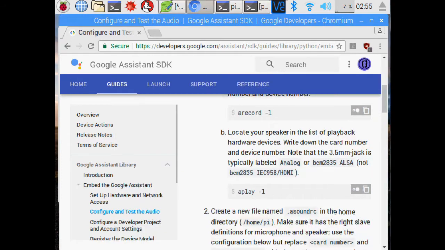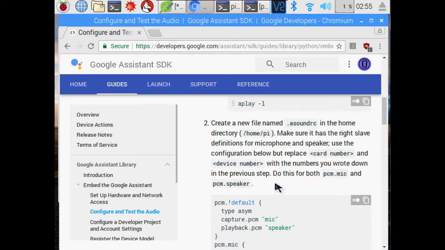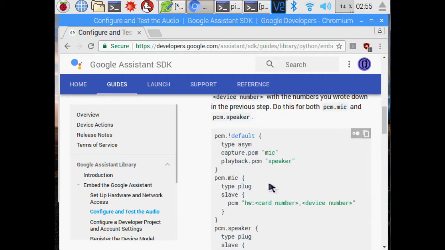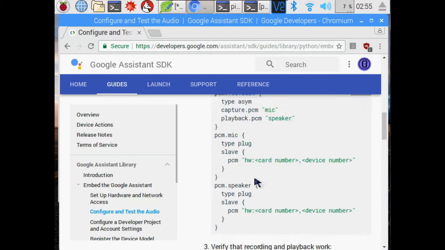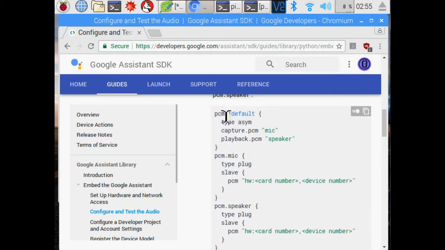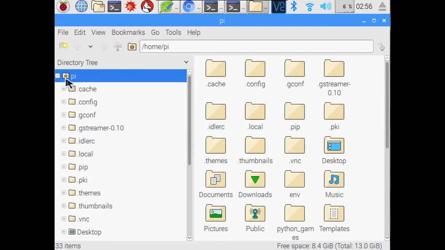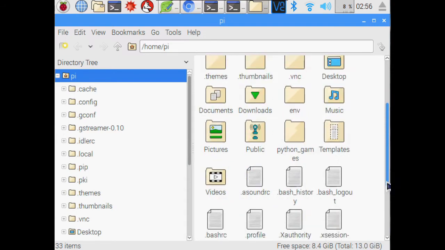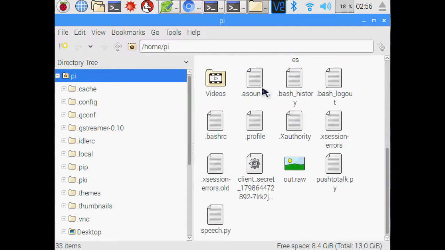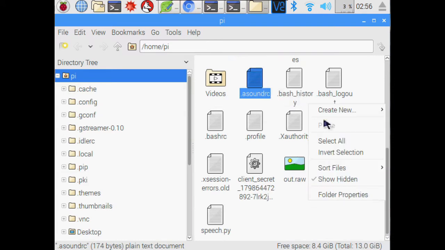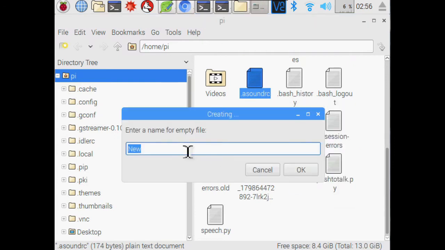Okay, and the next step is to create a new file named .asoundrc in the home directory of your Raspberry Pi. Just as before, they give you a pretty convenient copy button here. You can just copy the code, or if you like, you can feel free to type it up. And what this basically does is it sets up your microphone input and your speaker output into the Raspberry Pi database, so that it knows what you're trying to do when you launch the Google Assistant. So let's go ahead and create one. What you would do is basically right click on your folder and do create new, type in the name .asoundrc. In my case, I already have one, so I'm going to hit cancel here.